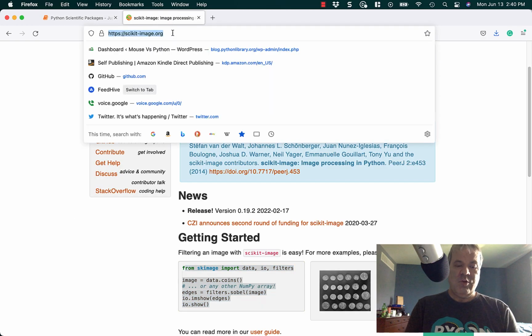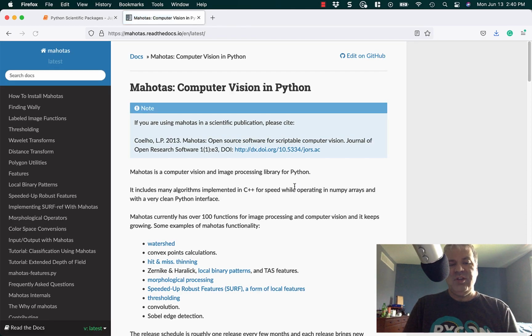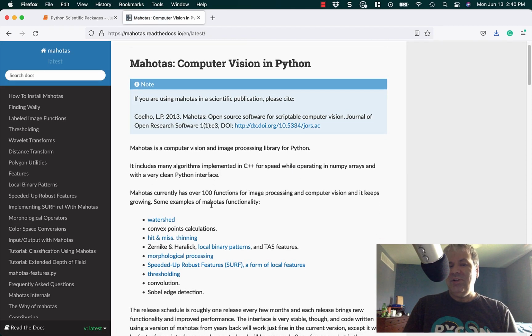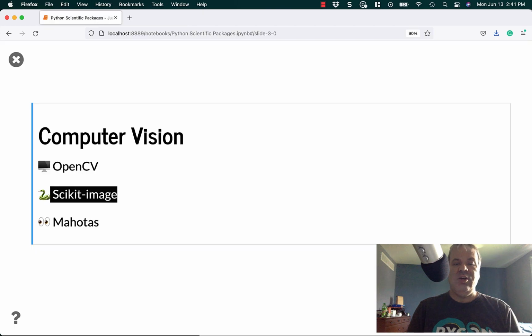Okay, and mahotas. Let's look that one up quick too. Mahotas. Alright, this one I think is a fairly new library compared to the other two. But it has a lot of things built into it. And, you know, I haven't done a lot of computer vision, so I don't know what all these words mean here. You know, watershed, thresholding, I kind of know that one. Morphological processing. So anyway, I'd check it out, see if it fits your brain better than OpenCV. It might be a good option for you to check out. Definitely worth a try anyway.